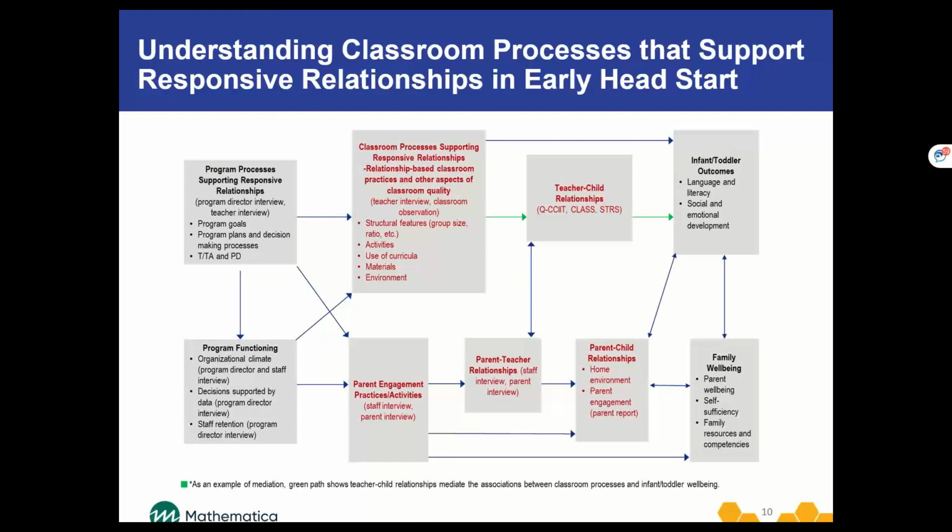The arrows in the figure show the pathways that link program processes and functioning, classroom processes and practices, relationship quality, and infant outcomes and family well-being. There's a parallel logic model for understanding home visit processes.